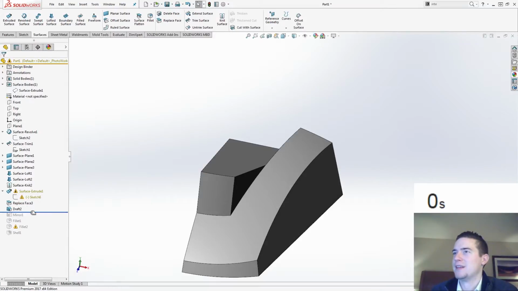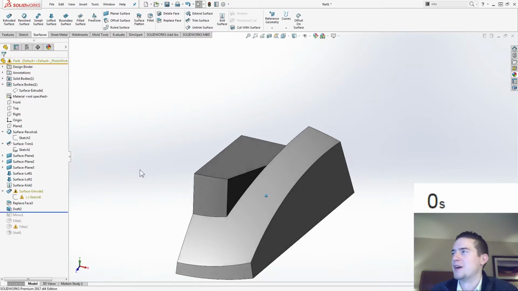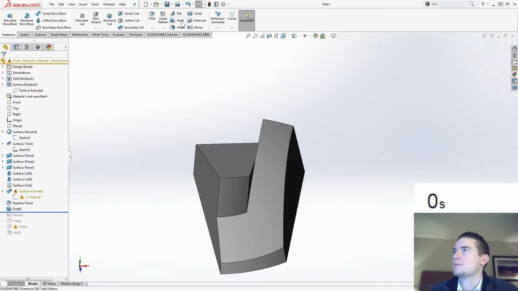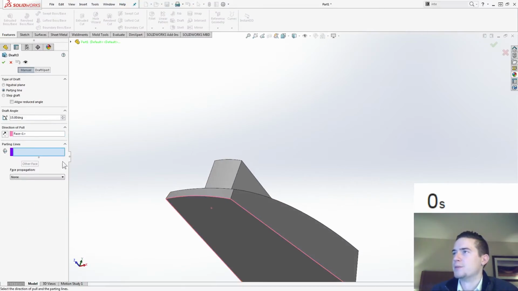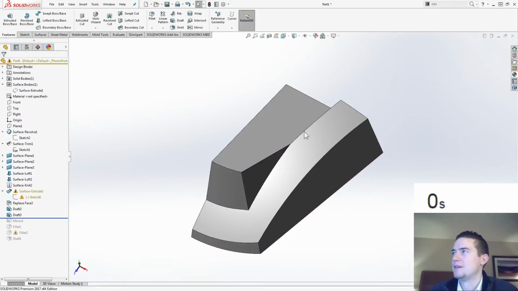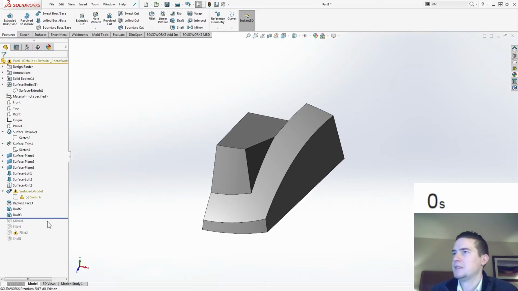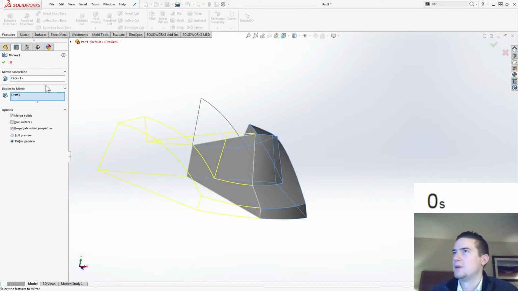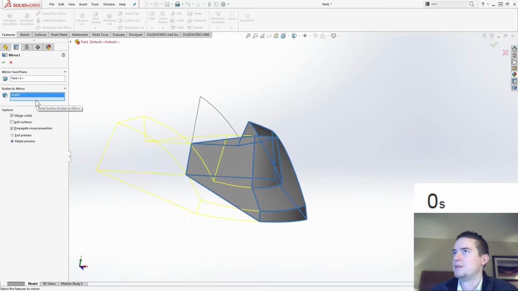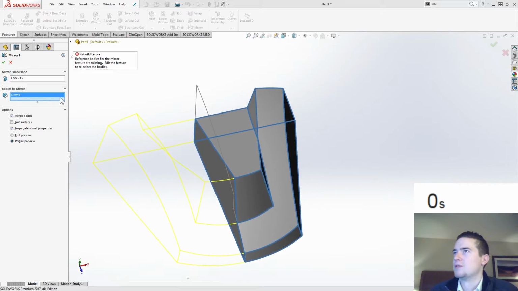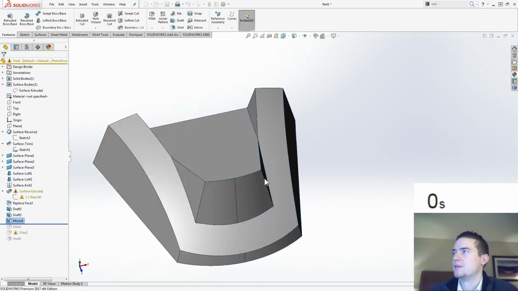Okay. Draft. That's fine. Oh, we need our other draft, don't we? 15 degrees, direction of pull, reverse direction, parting line is that, and that. Mirror. Doesn't know what to do with it. Face is that one. Body's that one. Reference bodies of the mirror. Clear selection. That one. Okay.